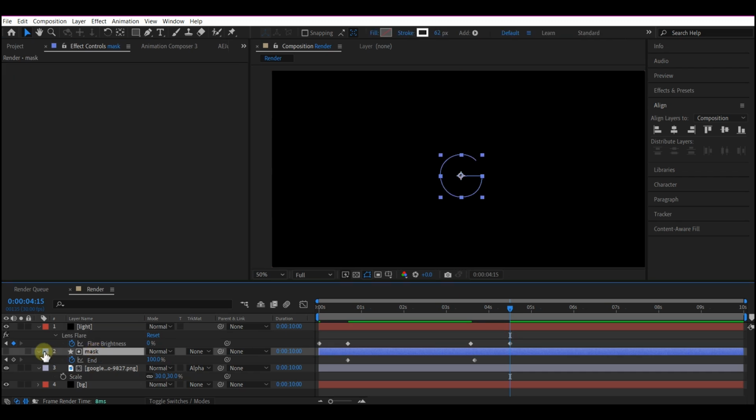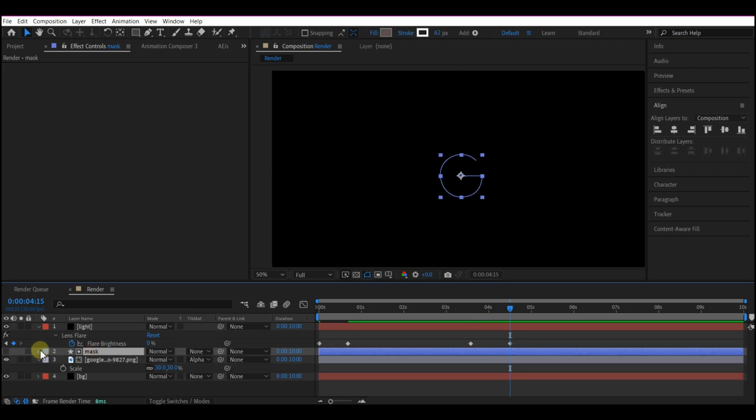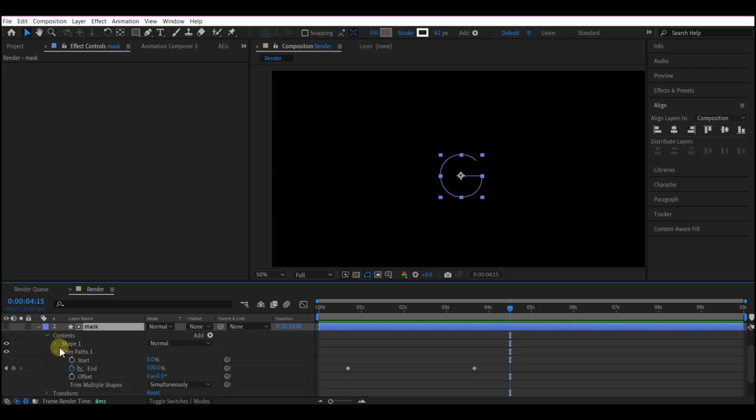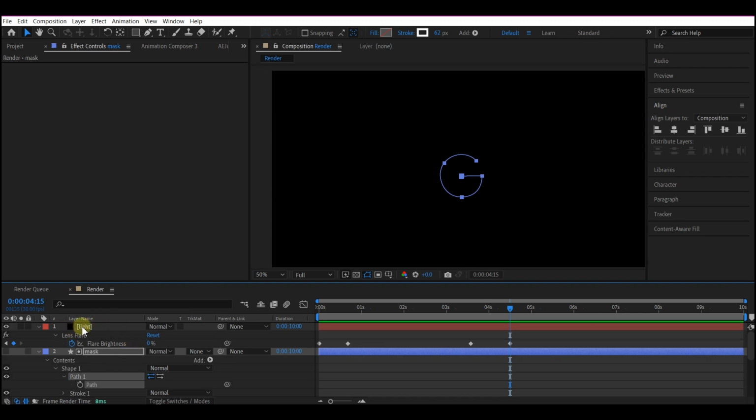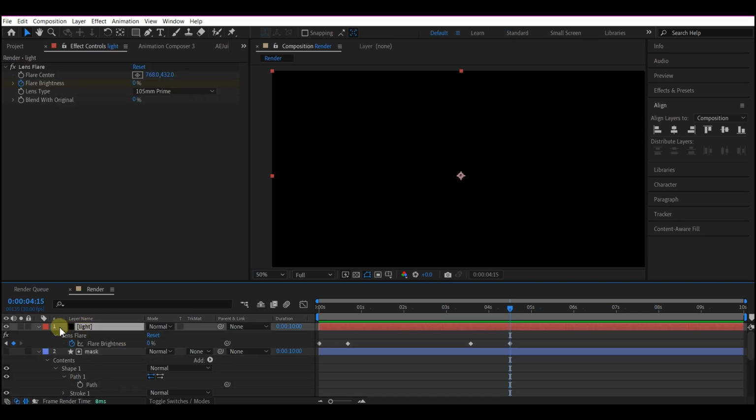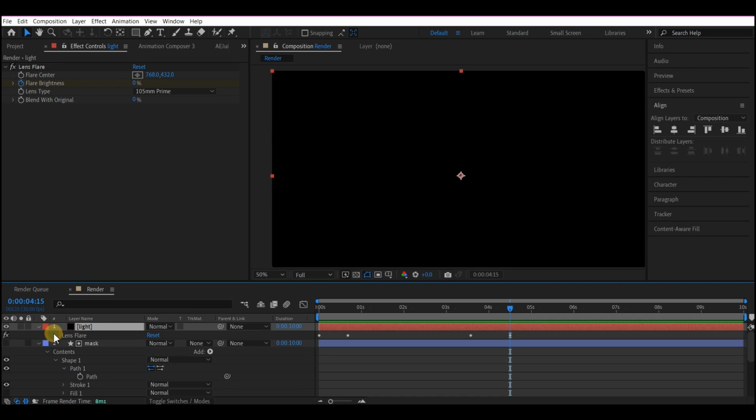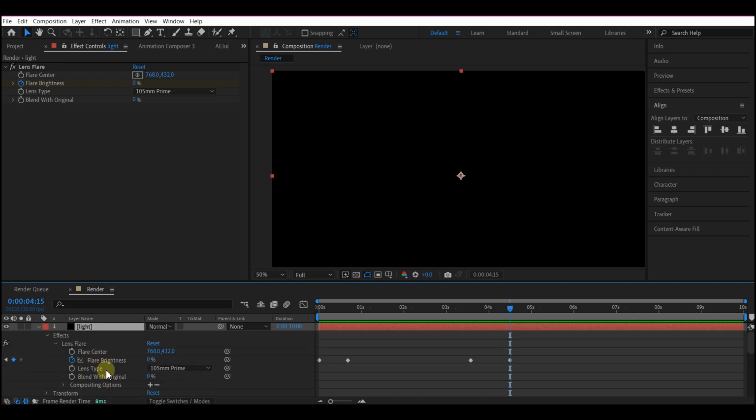On the mask layer here, the shape layer, I'm going to expand all the properties. Then I'm going to expand the shape and then expand this part. Then select the path, Ctrl C on your keyboard to copy it. Then I'm going to go right here on the light layer. Then I'll expand until I see the flare center, select it, then move your time indicator to this second keyframe, 20 frames forward in time, and then Ctrl V on your keyboard to paste that path position.